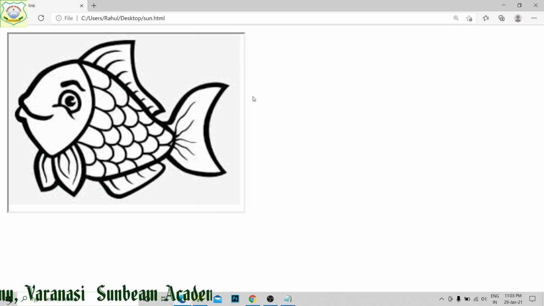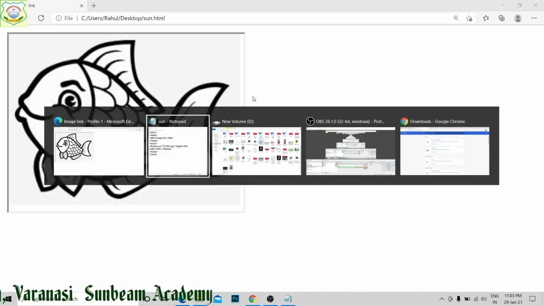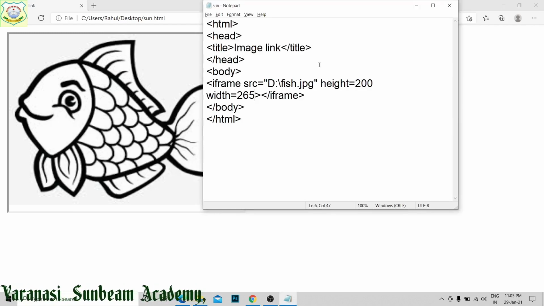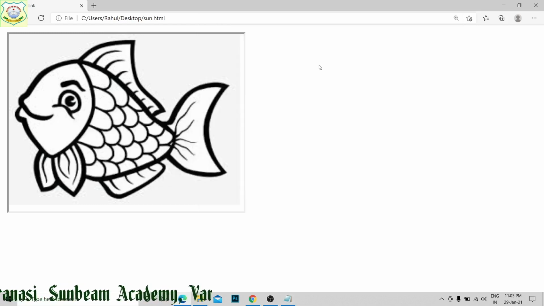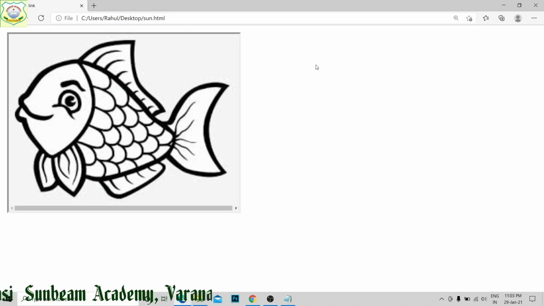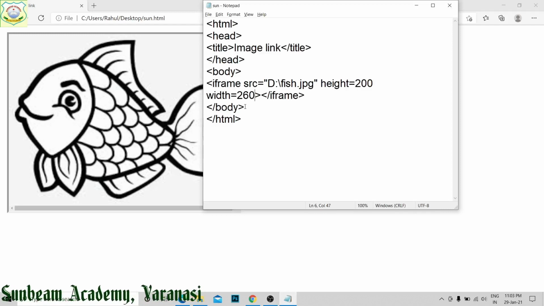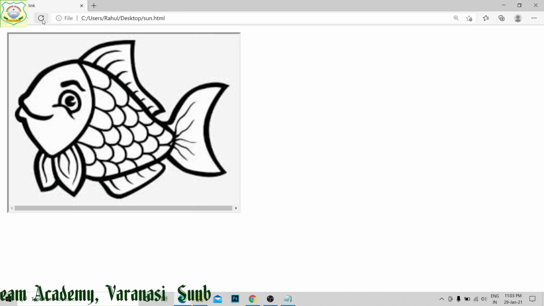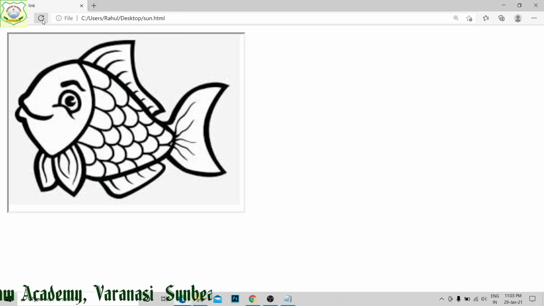Now you can see, a few more we have to do, right? Then I am going to write 260, save it and run it. Now you can see its width is quite lesser, so I have given 265. Save it and run it. You can see this photograph has come on your screen.